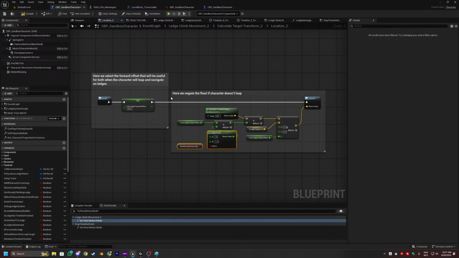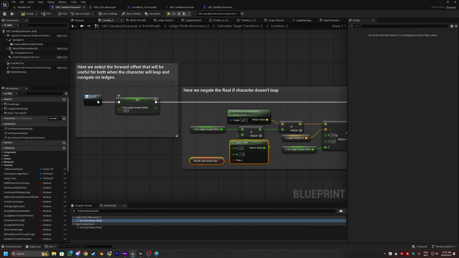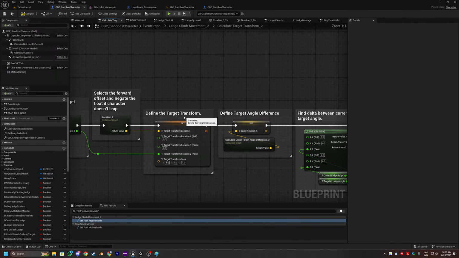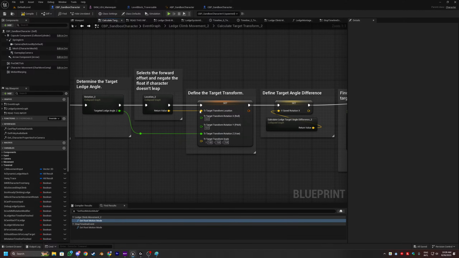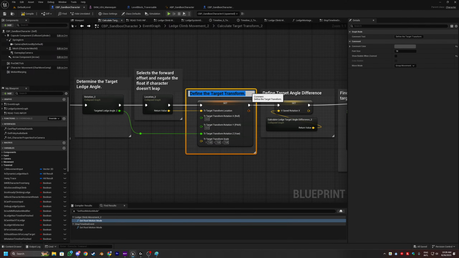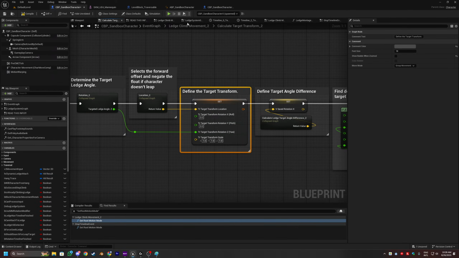Now here you don't really need to take a look at this, because this is just forward and then left and right offsets. But if you're having any problems with the leap function or with any offsets, you could try to change it here or ask for help on my Discord channel. So here we define the target transform of where the character is going to be in the future. This is the future location of the character, where the character is going to be on the ledge.